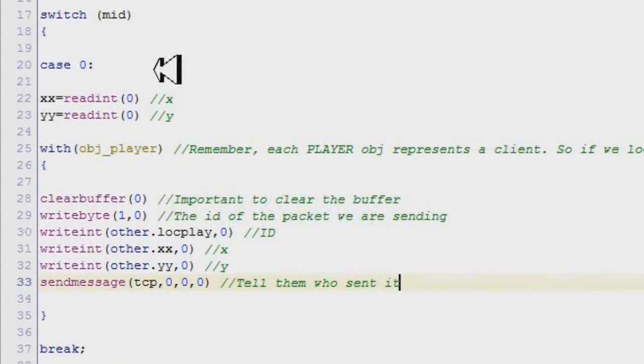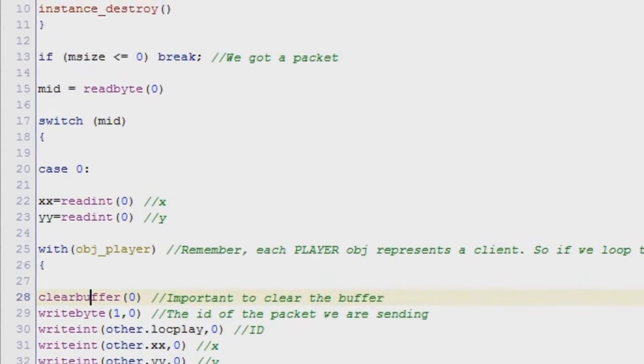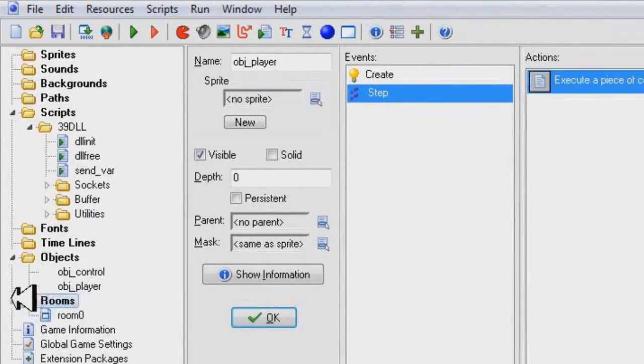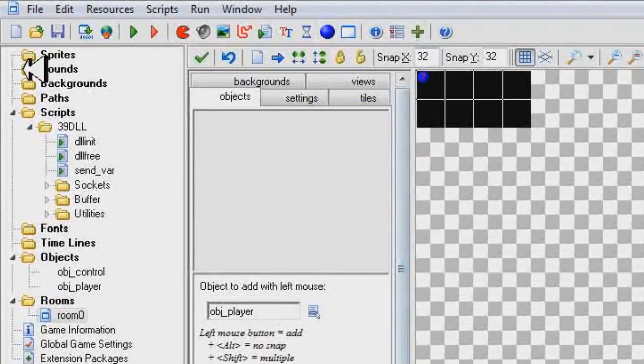So basically it receives the position and then it sends it back to all the players or clients. Anyway, that is what the server does, and then you just stick it in our room object here, very small.